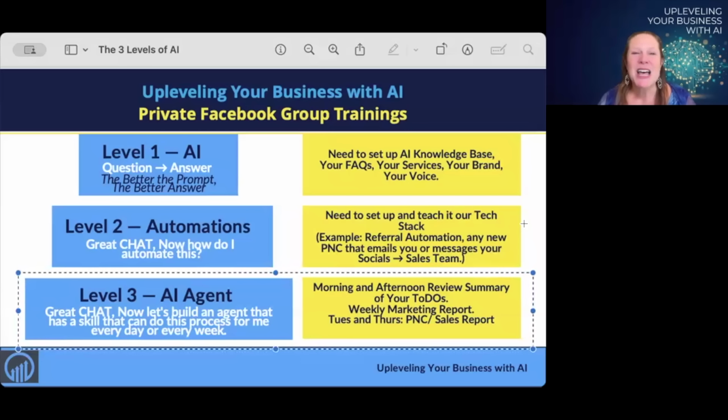So there you go. Three levels of AI. Up level your business with AI responsibly, and up level your personal life. There's so many things we can do on that personal level. If you want help with that, DM me. I've got lots of strategies.